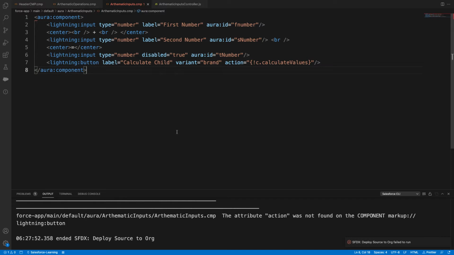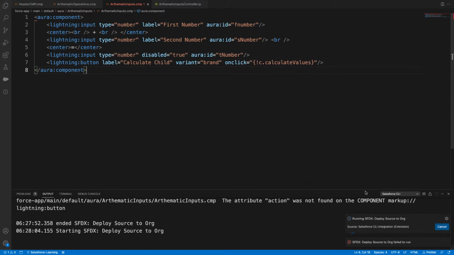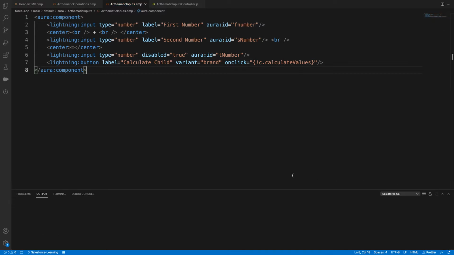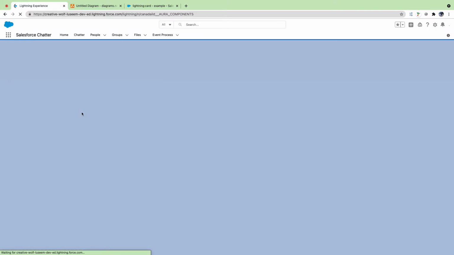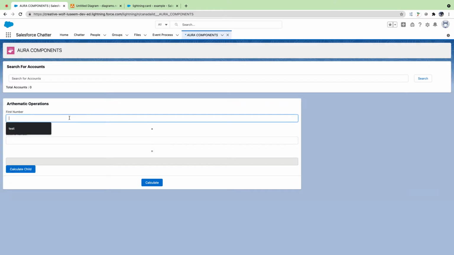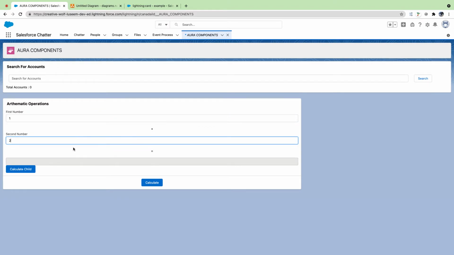Action was not found on click, sorry, on click. Deploy this to source arc, refresh it. 1 plus 2, this is the button which we are doing, calculate. You got 12, right? What happened here? What is happening here? It is appending, right?